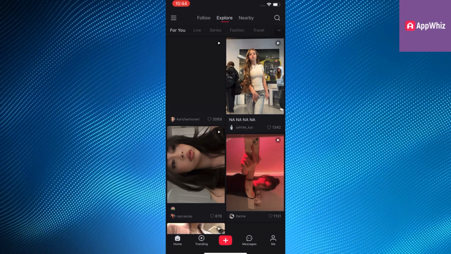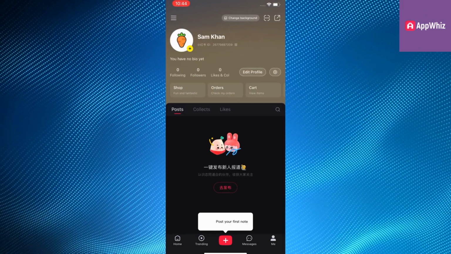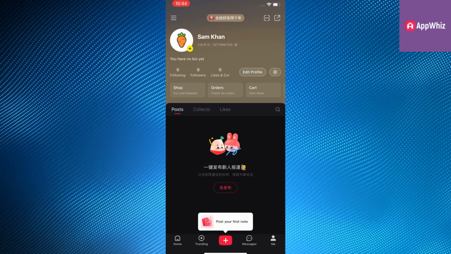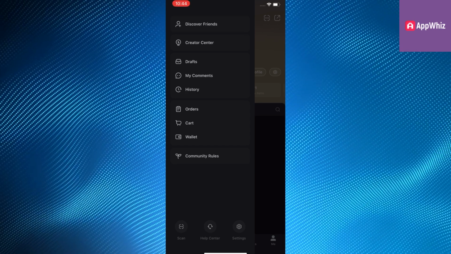The first thing you need to do is open the Rednote app and go to the Me or Profile section, which you can find at the bottom of the screen. Once you're there, tap on the three white lines located in the top left corner of the screen. This will open the menu.